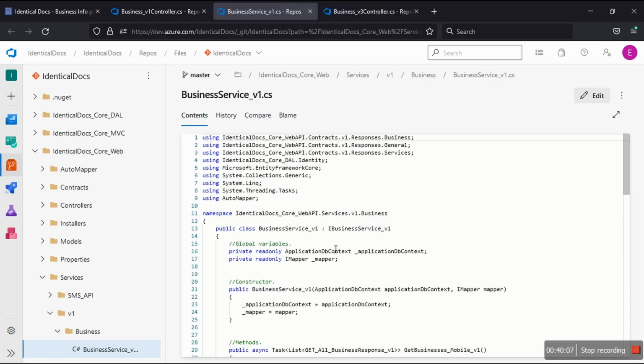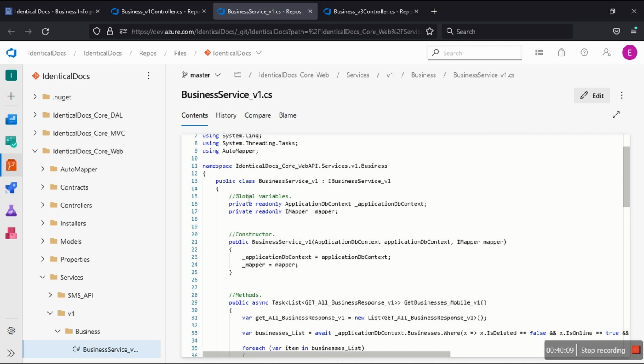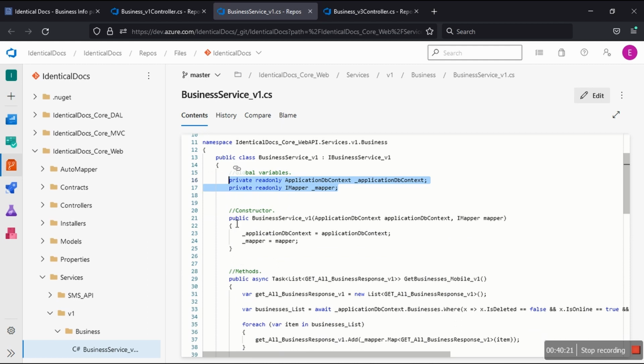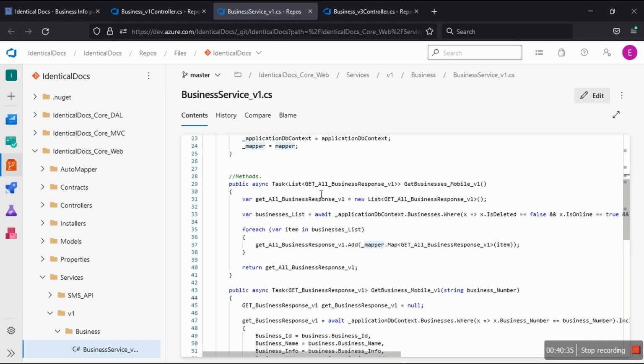The implementation of this interface is this one, where we have global variables, including an instance to AutoMapper and an instance to application DB context. This is a new way of writing code in .NET Core. We are using dependency injection, but I'm still going to do the same thing for .NET Framework. And we have the constructor to inject it. These use constructor injection for both the application DB context and IMapper. And then we have this method get all, the same thing. We are returning this, we need to instantiate this object, and then business.